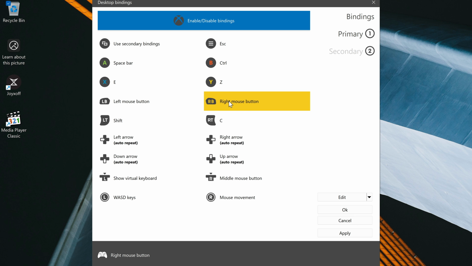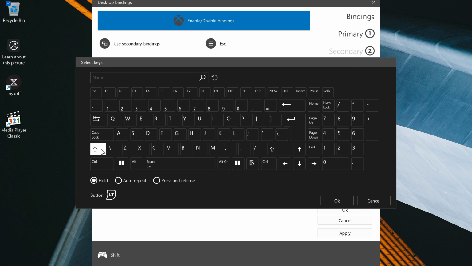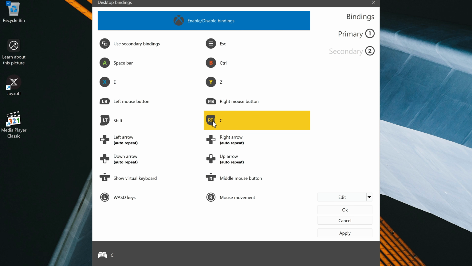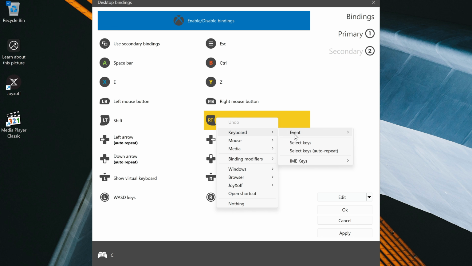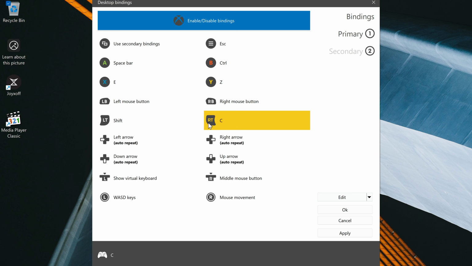Now for the left bumper and right bumper, you may want to set this to taste. You may want to swap these, but for left bumper, I have left mouse button, right bumper, I have right mouse button. For left trigger, I have left shift. So if we go here, you can see left shift is done. And for right trigger, I have the C button. And this is just an additional action button that I'm mapping to the right trigger.